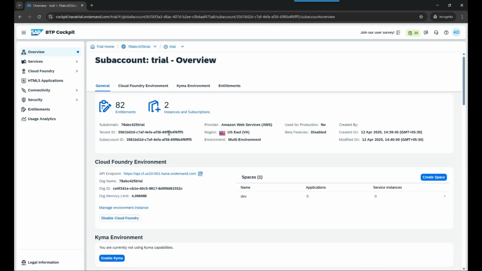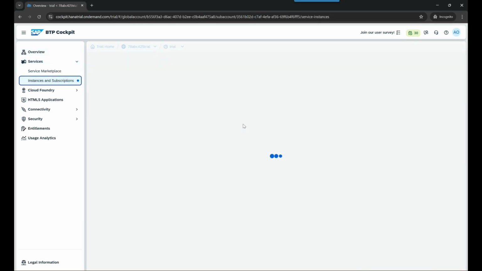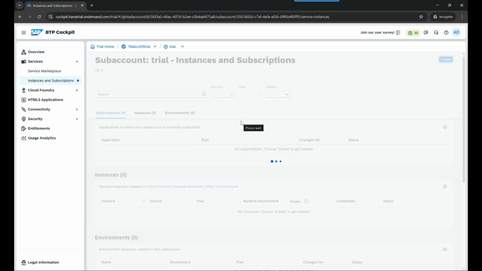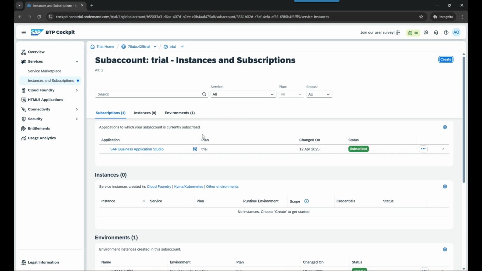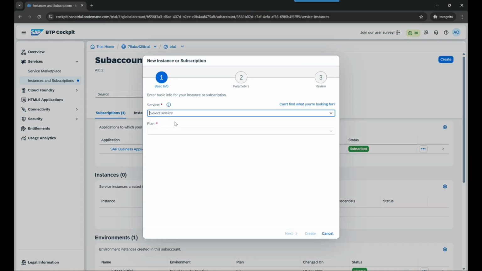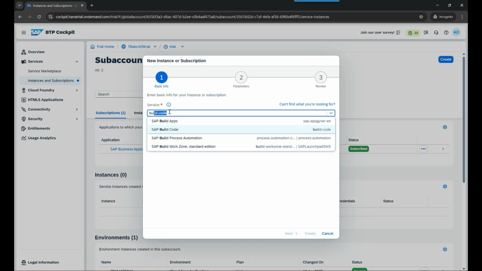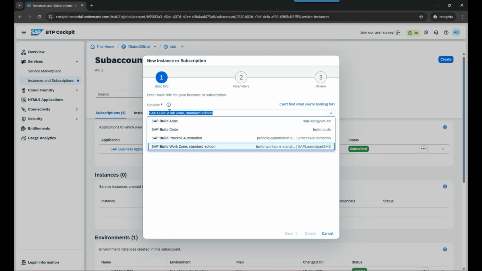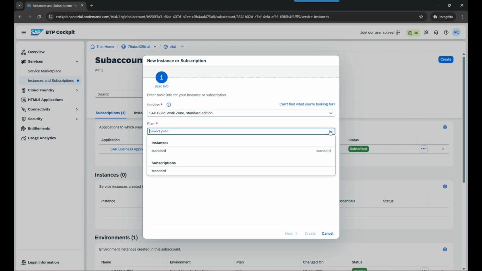Go to the sub account, and once we land in the sub account, we go to services, instance and subscriptions. And here is where we will subscribe to SAP Build WorkZone service. So I click on the create button, choose Build WorkZone service, and we will be choosing here the subscription option.